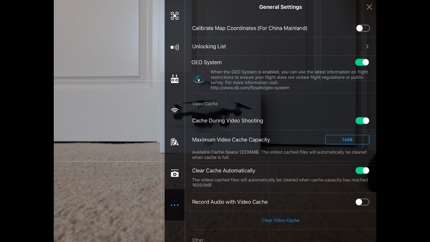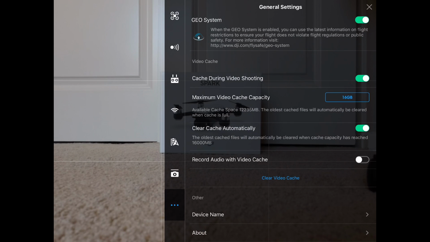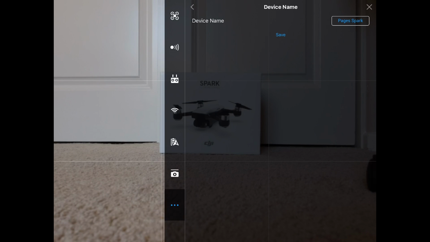And then you have video cache for your device that you're using. You can adjust how much video cache that you're using and whether or not it's deleting things automatically and whether it's recording audio. So important, if you are recording audio, it should be recording audio from your device. So it's not going to be capturing the sound that the drone hears, because that more than likely would only be a bunch of buzzing and humming. And then, of course, you get to change the device name, and you get About, which gives you your serial number and everything else.